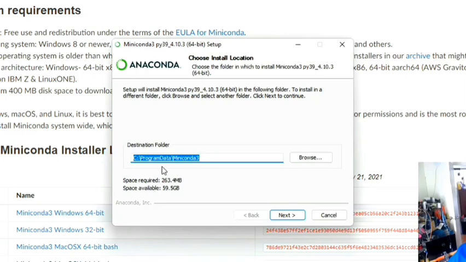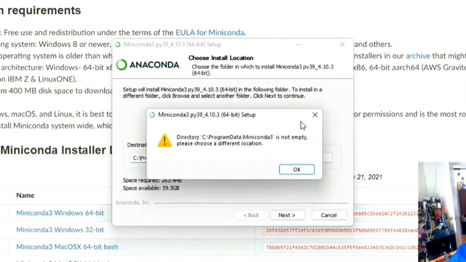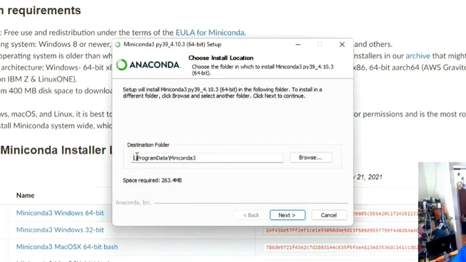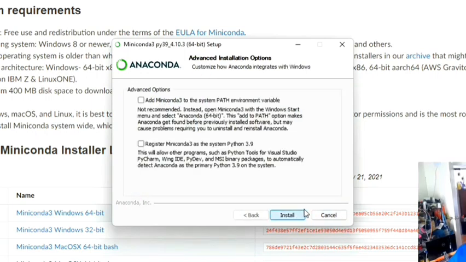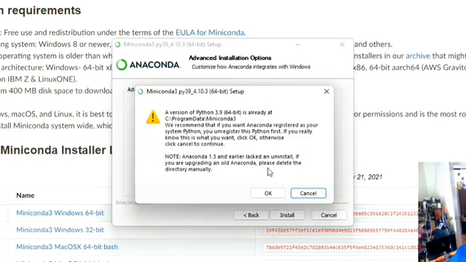Okay, so then you're going to tell it where to install. I just did mine in my C drive, so we'll just do it in my H drive for now. Okay, so right here, do not click this one. Do click this one. So we'll leave that clicked.